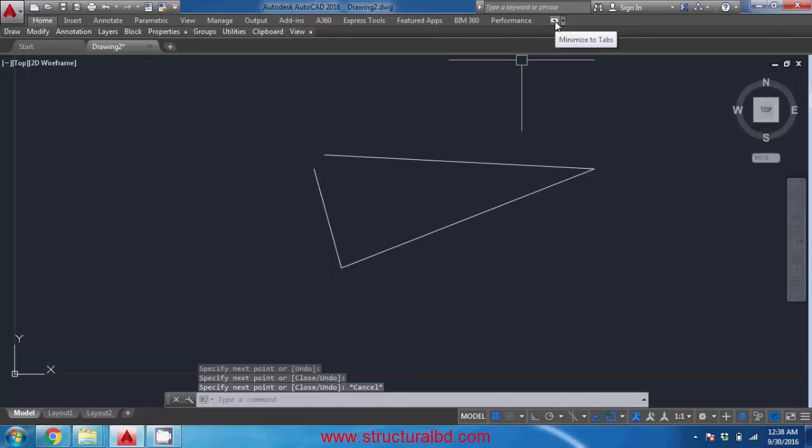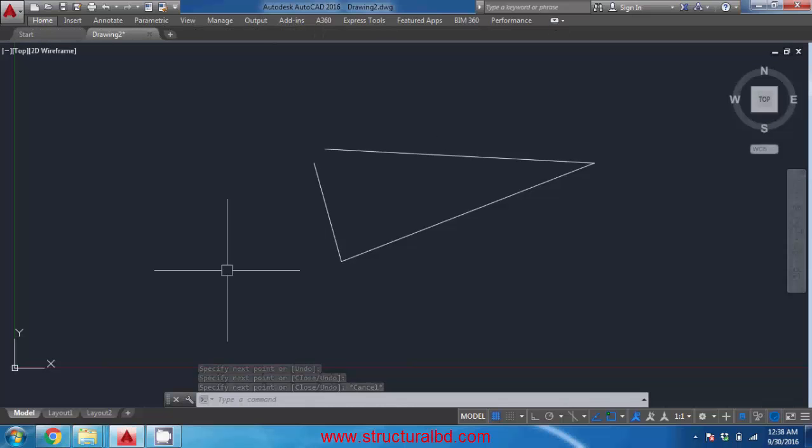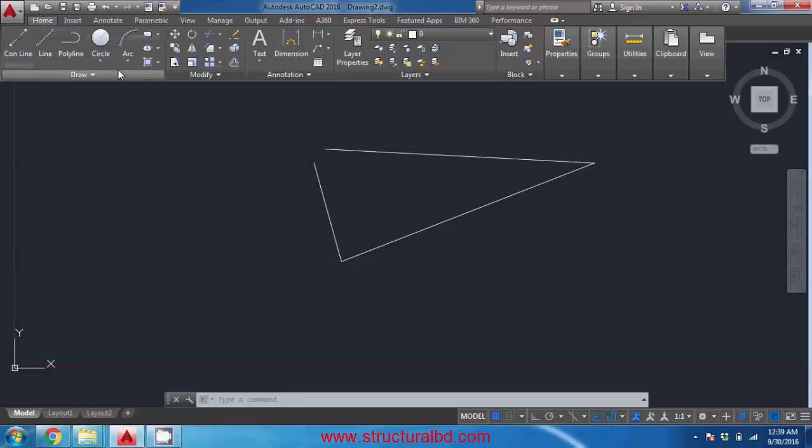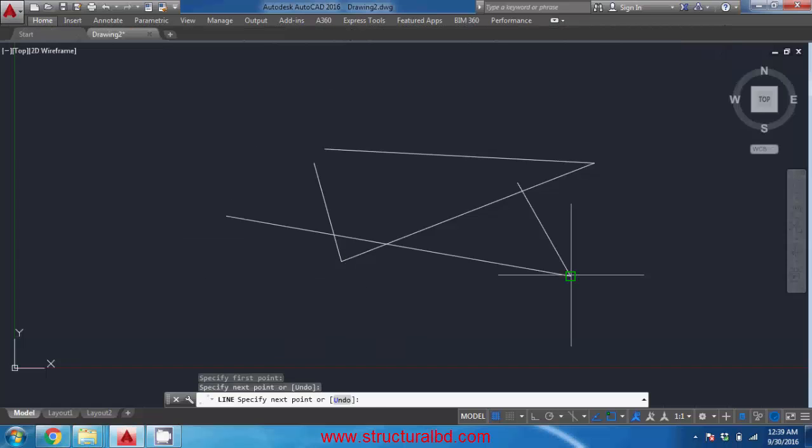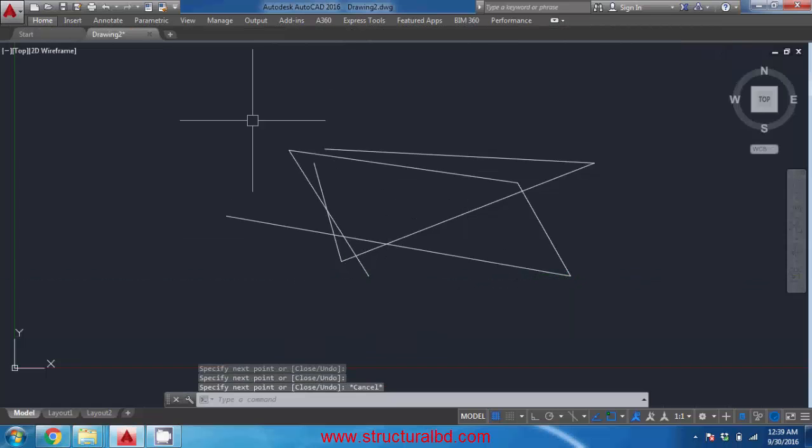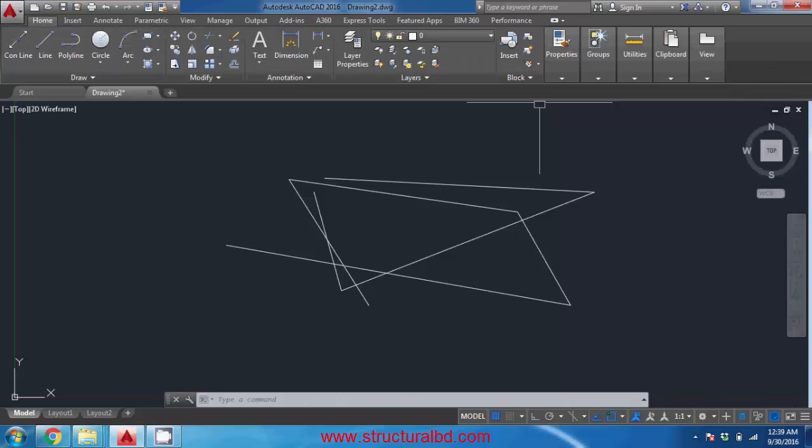You can click another time to minimize to panel tab, and it will be invisible. And when you click home, it will show all the palettes under home, and you can click any command, you can work. So while you are working, there will be no panel under any ribbon tab. And if you click a fourth time, it will cycle back to the previous option. So you can also change this presentation if you want.